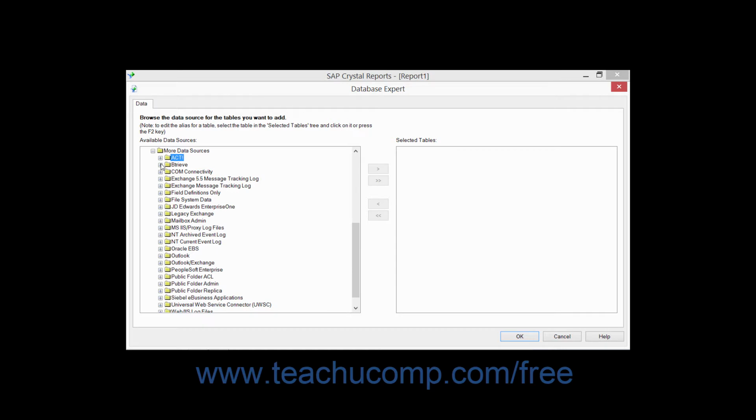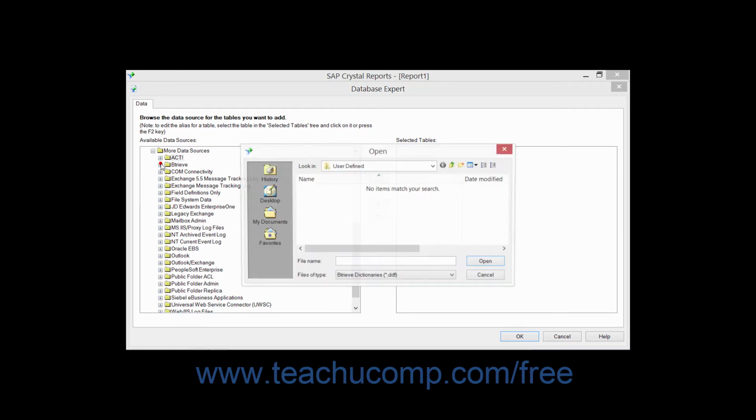If you click the small plus sign next to the btrieve folder, you'll be presented with the Open dialog box. You use this dialog box to create a data connection to a btrieve, now called Pervasive, database engine. The Pervasive engine is a complex system of DLL and executable files that are also specific to the version of the Pervasive software that you're using.